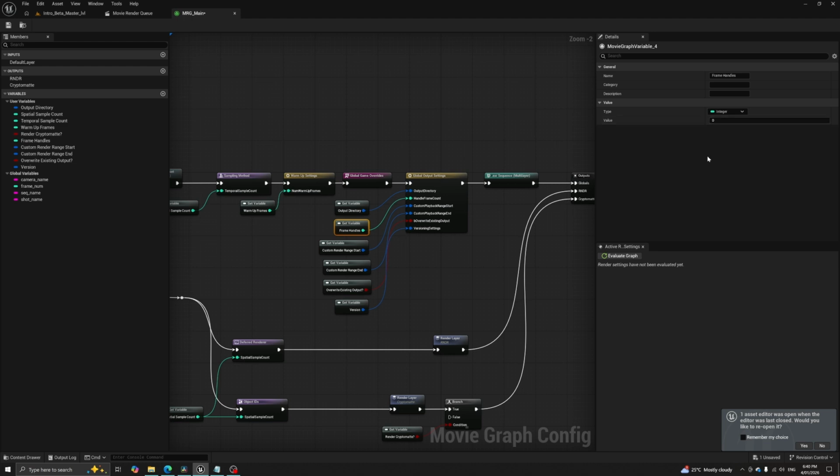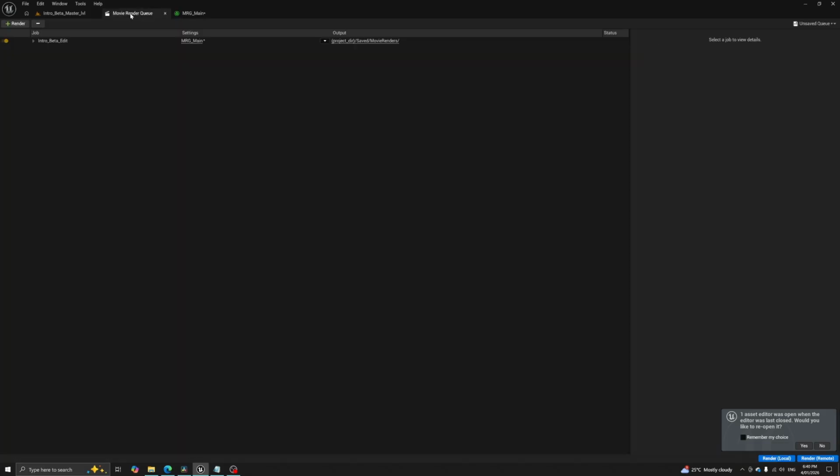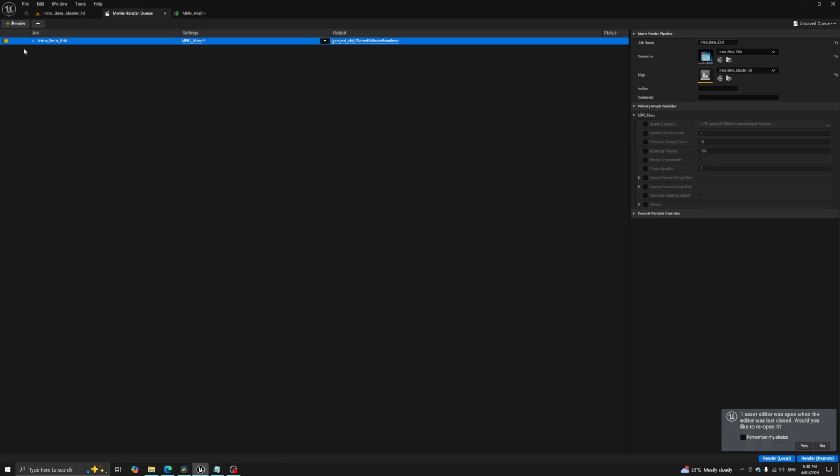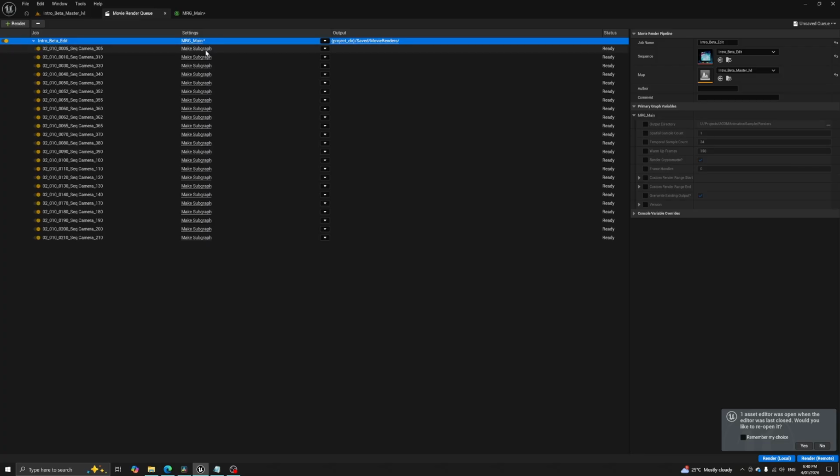So at the moment I've got no handles, but if I wanted to do 4 by default, I could change this number here to 4. These variables on the left here will show up in your movie render queue. So if I go back to this first job that we've got here, I've selected the movie render graph main, which is what we're looking at. And on the right here, you can see the variables that we've created. So here for this job, I could change the frame handles to 4 or 8, whatever we wanted to do.